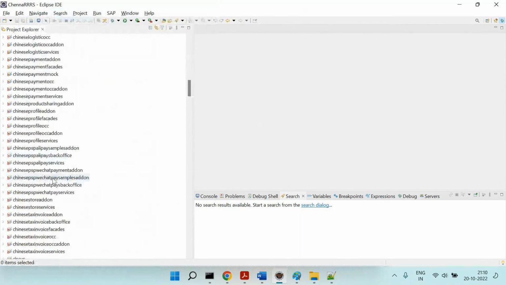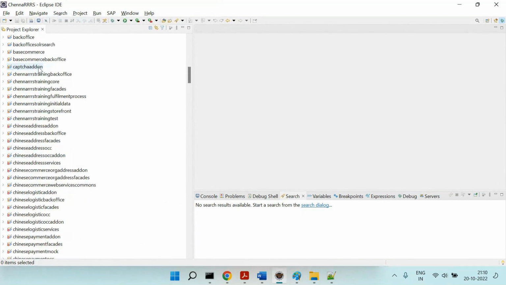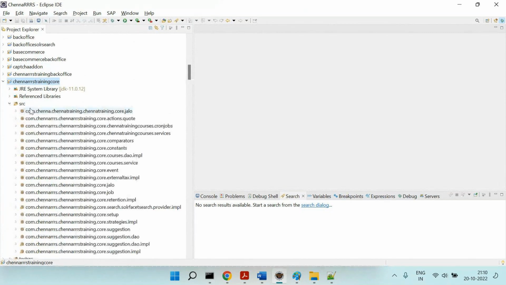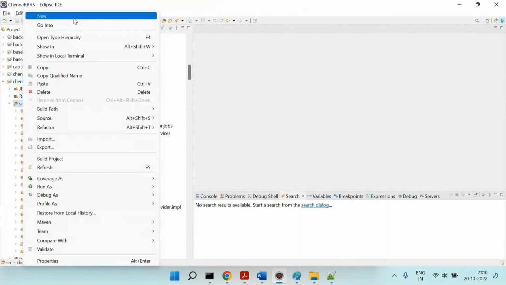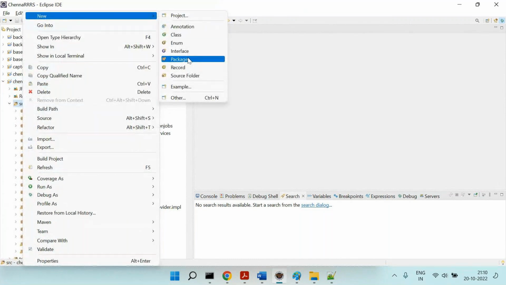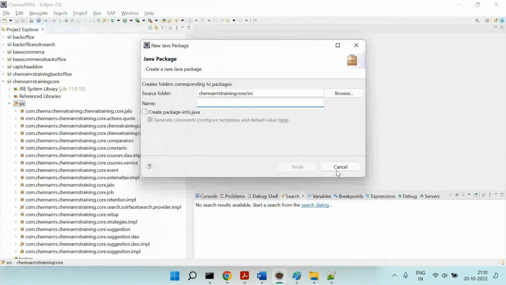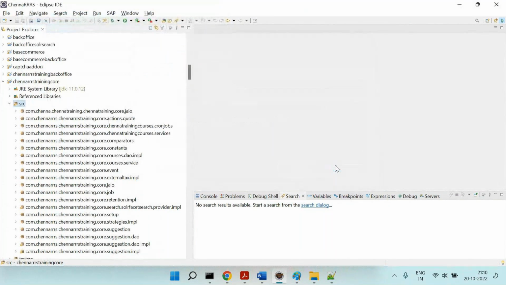Okay, so let me go here, ChennaReddyTraining core extension. Go to the resource and create a new package. You can give the name whatever is here, or if you want to go with your own name, you can, but make sure you follow the existing syntax till com.chennaReddyTraining core. After core, you can give whatever name you want.